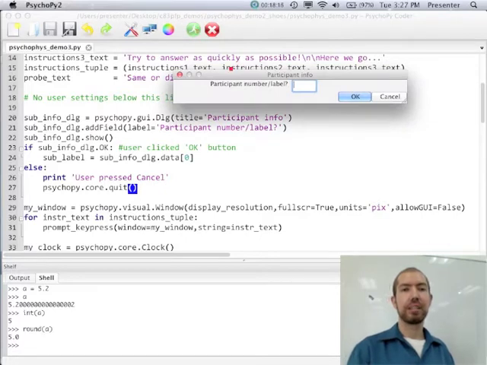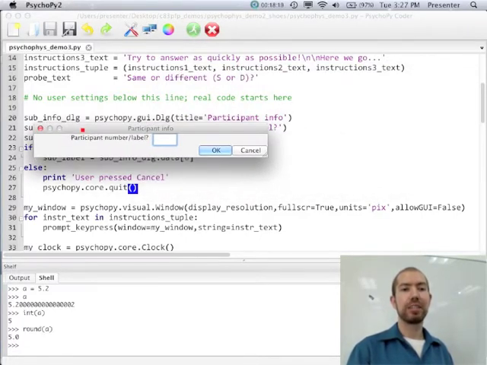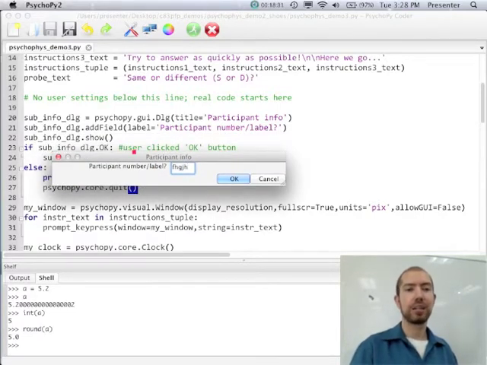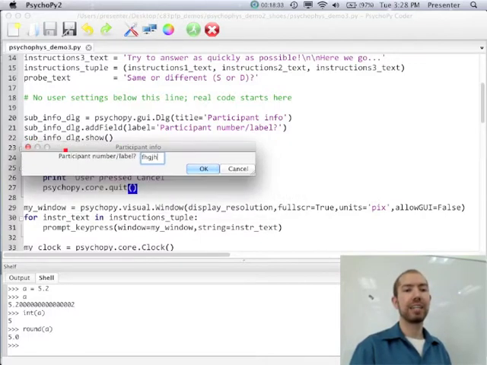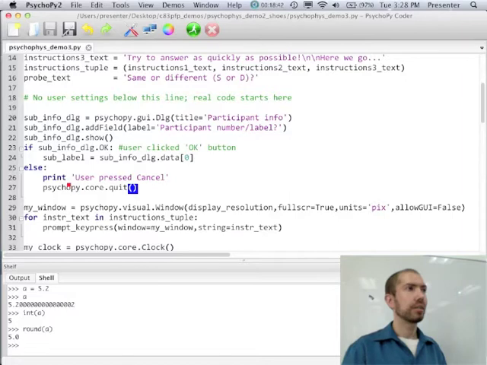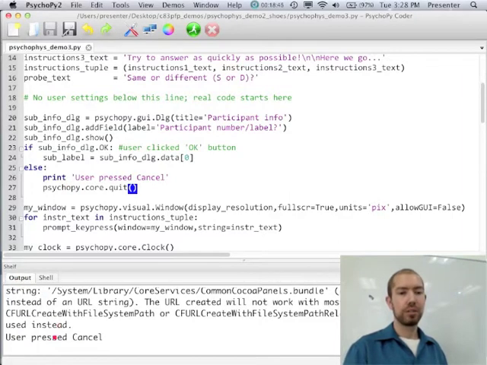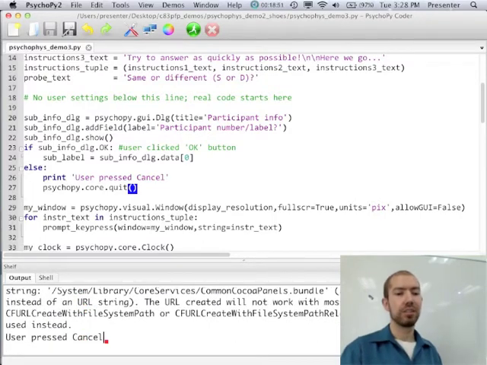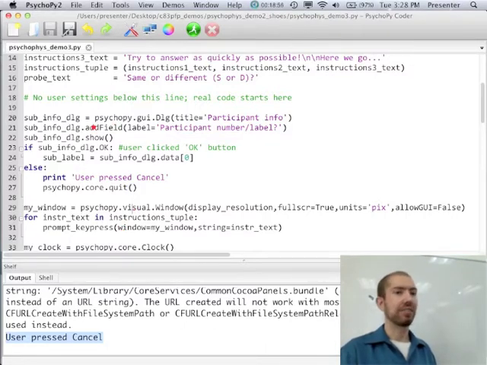So if I run this, it comes up with a little dialog box. You see, we create the dialog with the title participant info. So that goes here. Then we add the field that says participant number / label and makes a little text field. So I can enter whatever I want in there. It has already shown the dialog box, and now it's waiting for my response. So we're paused at this line of code right now. If I click cancel, it says in my output, user pressed cancel. Don't worry about this weird warning message that just happens for no good reason. It says user pressed cancel, and it quits the task, right? Otherwise, it would go on and run the task if I clicked OK.